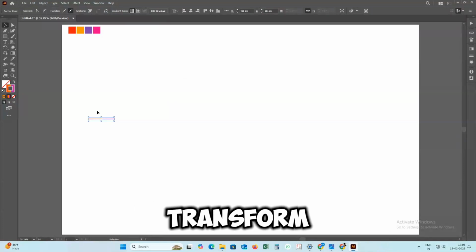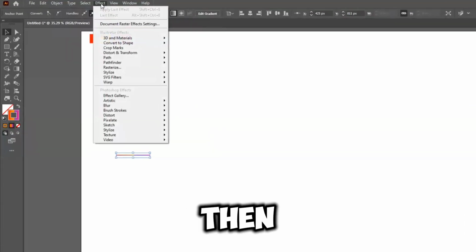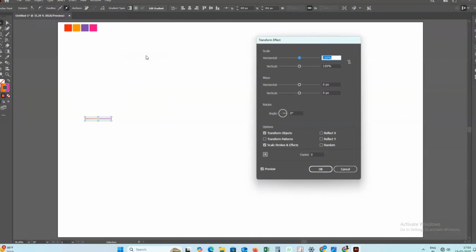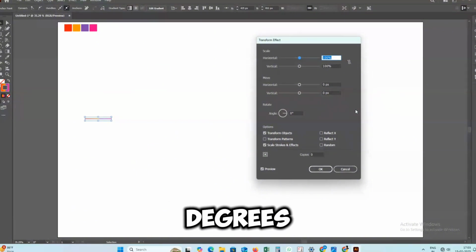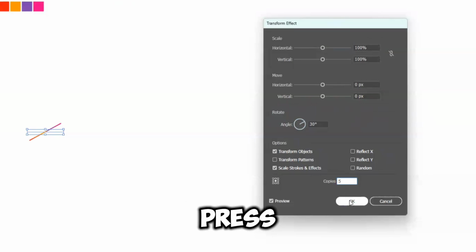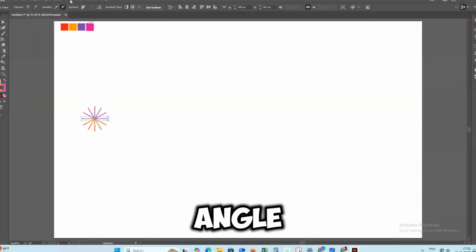Now we will transform it. For that, we will go to Effects, then Distort and Transform. And here you will get the Transform option. We will bring the angle to 30 degrees and make the copies 5. Then press OK and it will be transformed with the angle and 5 copies.